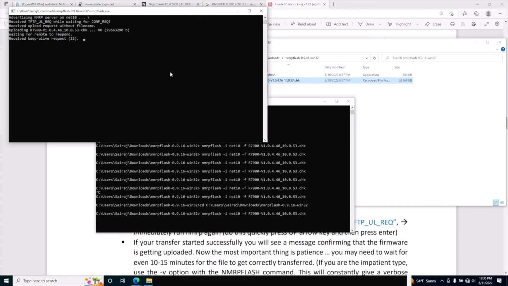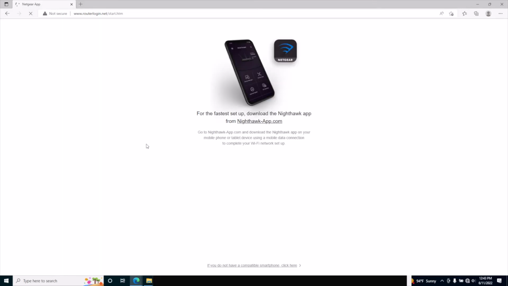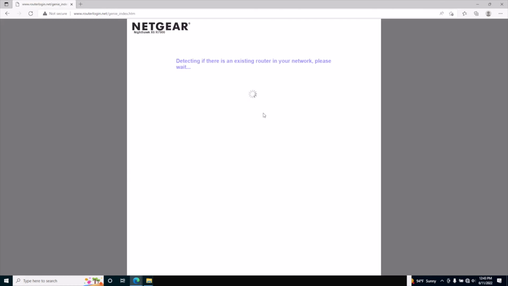Once all these updates are done, it will confirm that the update was successful, and you can reboot your router and go to your default address, that's 192.168.1.1, to check whether the original stock firmware has been uploaded properly. You can see that the router is detected, and now it is all ready to configure.